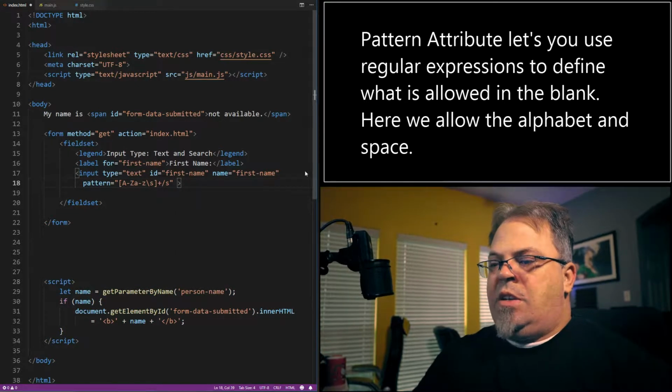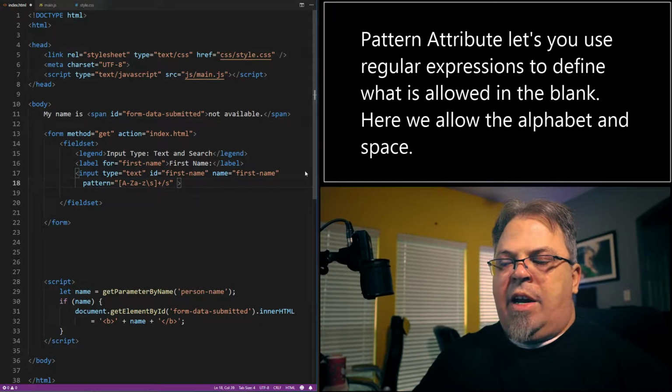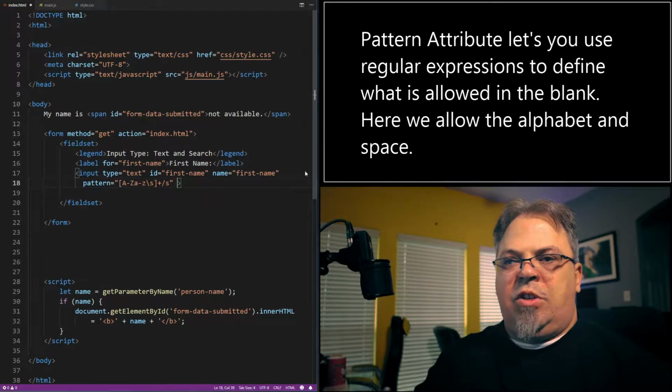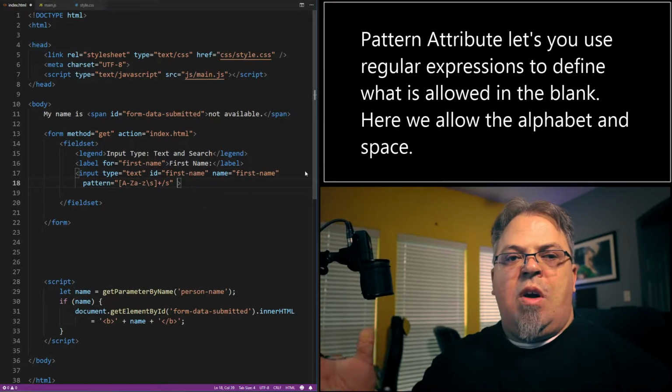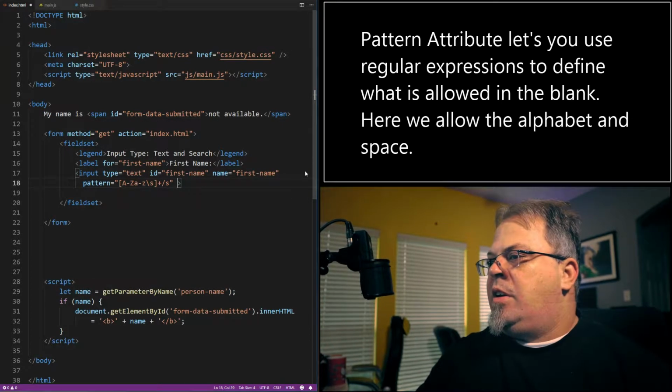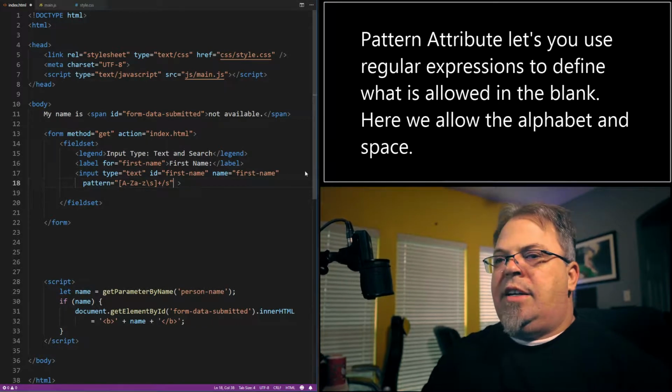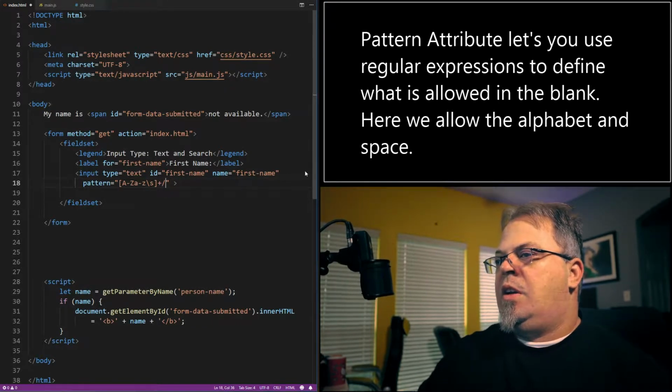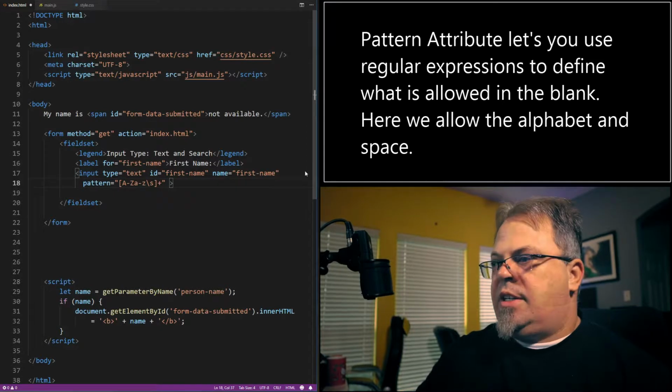Okay, so I've got a pattern attribute. I'll put links in the description below that show you what kind of patterns you can put there, what kind of expressions you can write. I had a little extra text there.